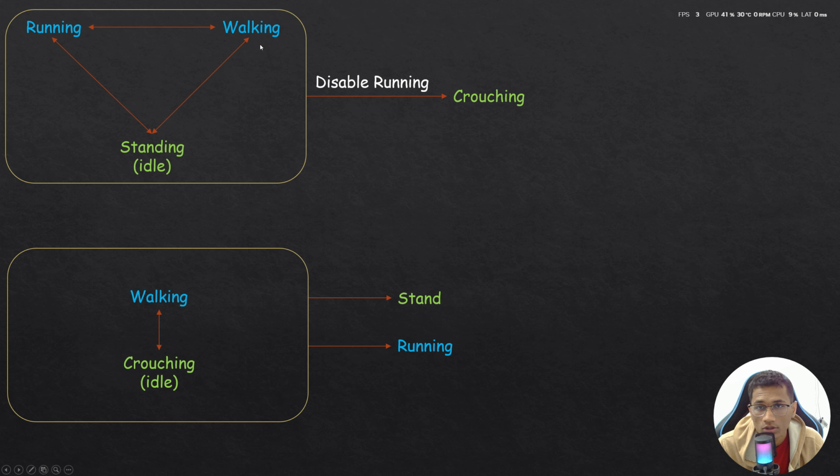Now this transition or this modification has to be done by the gameplay tag manager. That's the idea. We do not want the character blueprint to store all that logic, and also we do not want to replicate that logic in every blueprint character. Now let's consider another situation. Let's say you are now in the crouching state. Now in the crouching state, you can either stay in the idle position or you can do the walking, right?